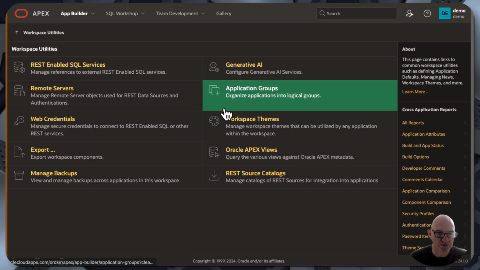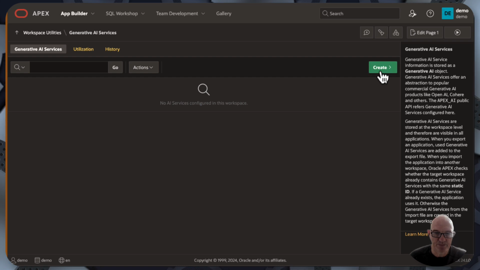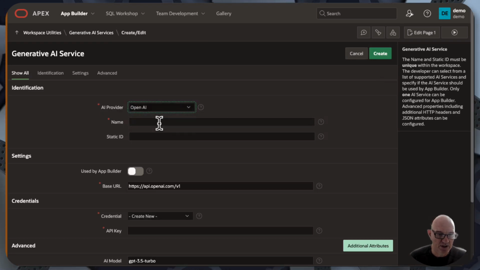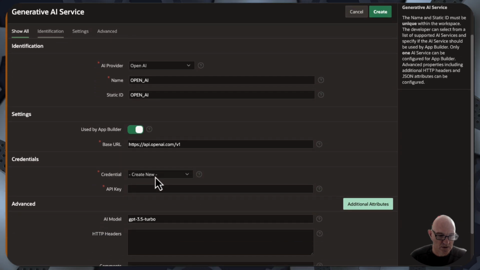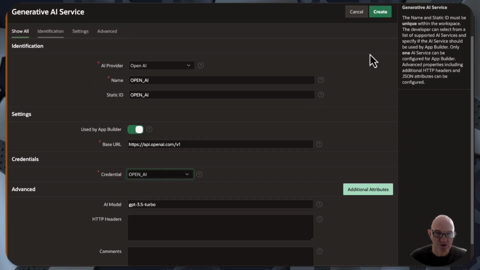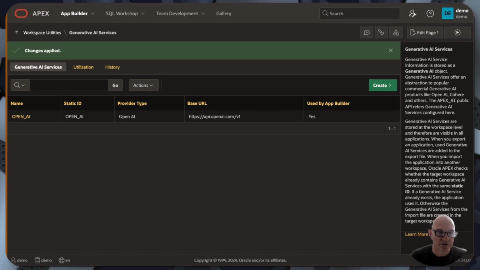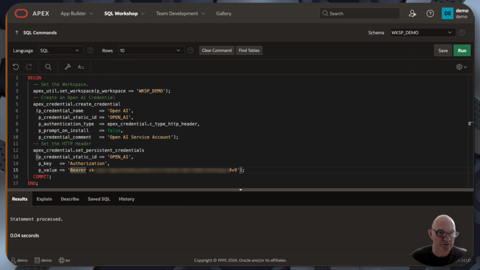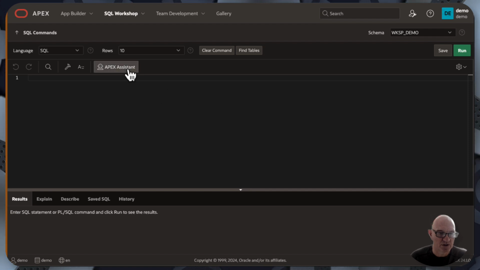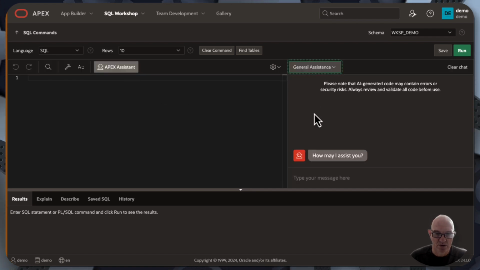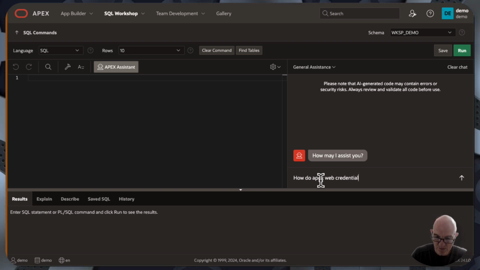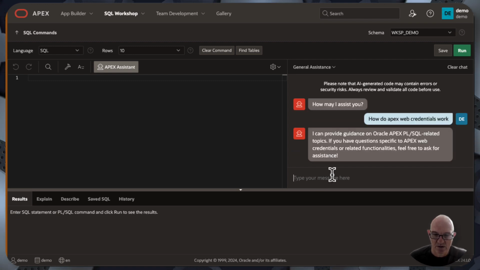So let's go use that credential in the generative AI service. I'm going to create an OpenAI Gen AI service, and I'm going to use the OpenAI credential that we just created. And if I go back to SQL Commands and refresh my page, I now have the OpenAI assistant. So I can ask it, how do Apex web credentials work? That's now using my credential to authenticate against OpenAI.